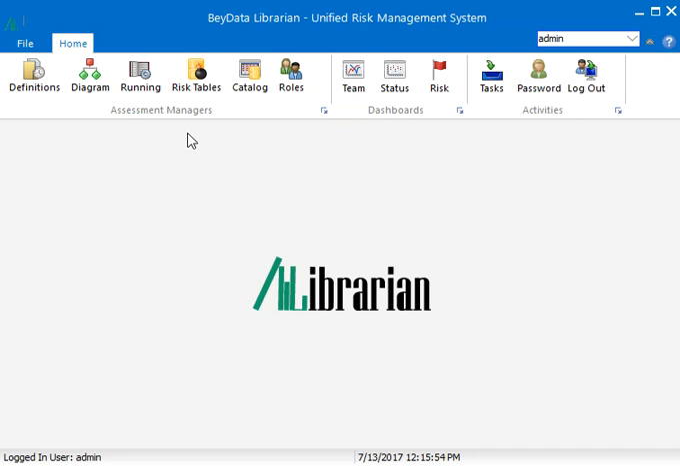Continuing left to right is the risk tables button. From here, you can set default risk, or you can go in and edit risk for something that might have been set during an assessment instead of going back in through the assessment procedure.